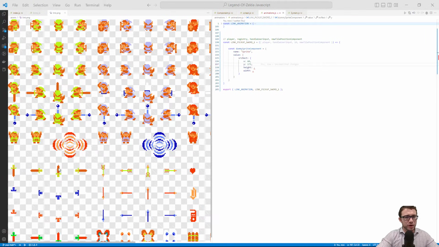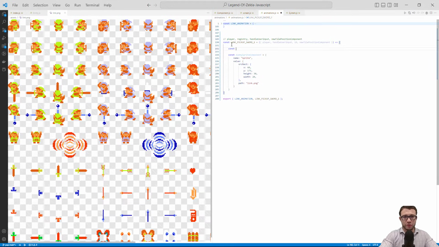And finally, this sprite looks a little longer than it is wide. So why don't we start off with width 20 and height 30. So that's the SRC rect. Now we need the path. So the path will be just simply link.png. Okay. Next, we're going to need a position component for this sword.